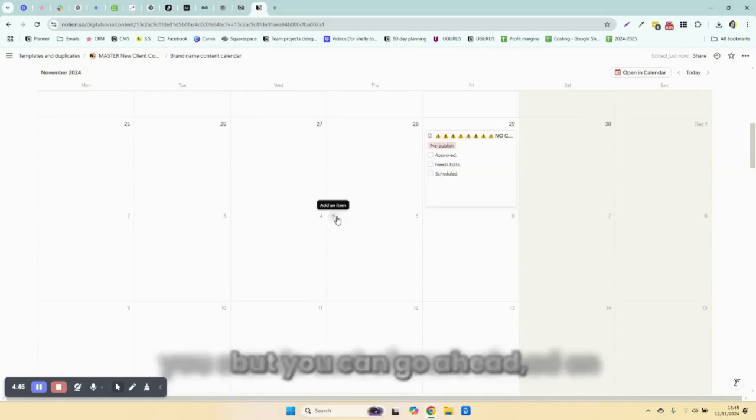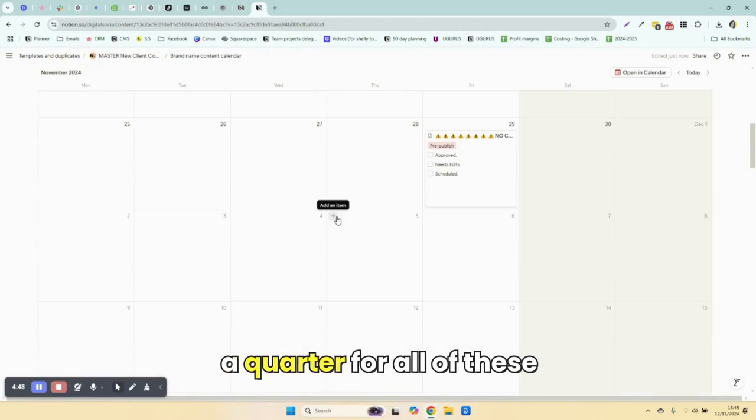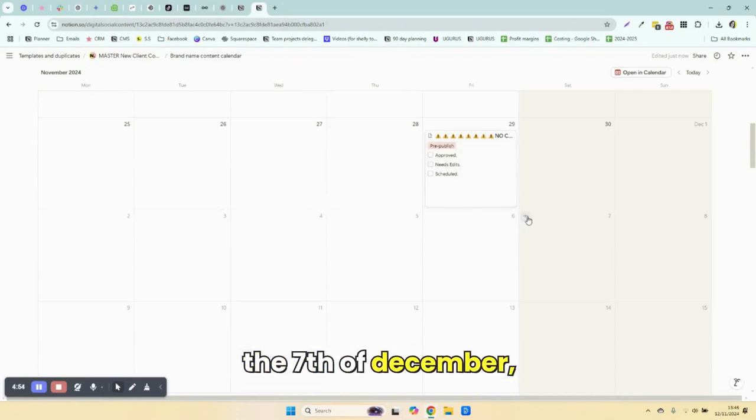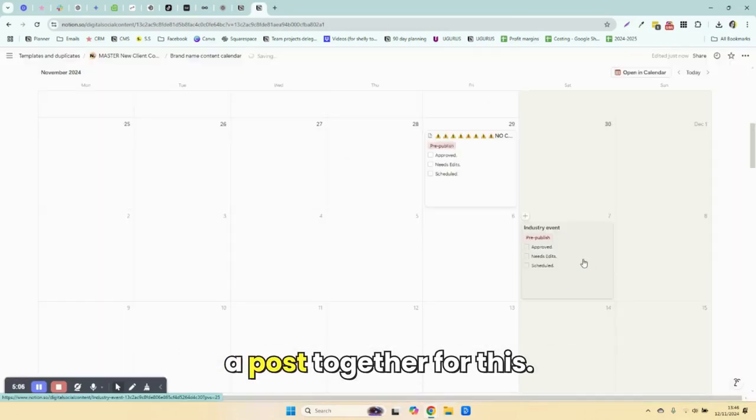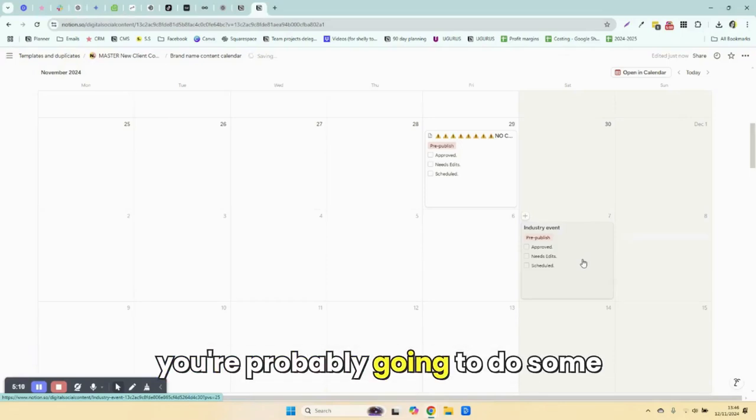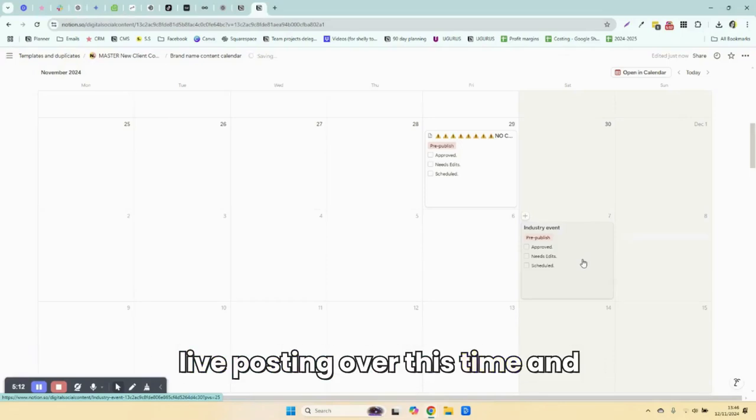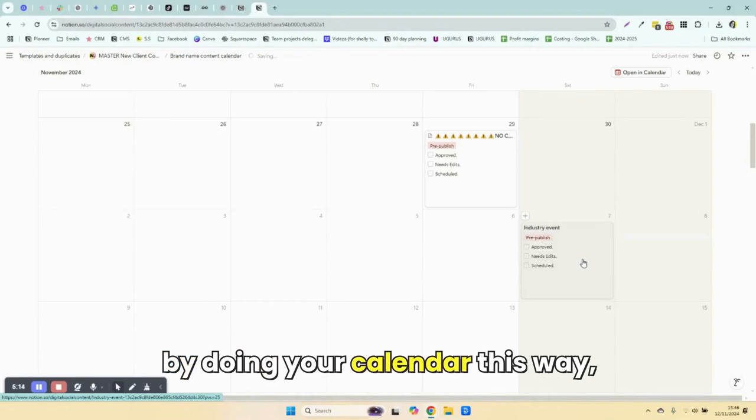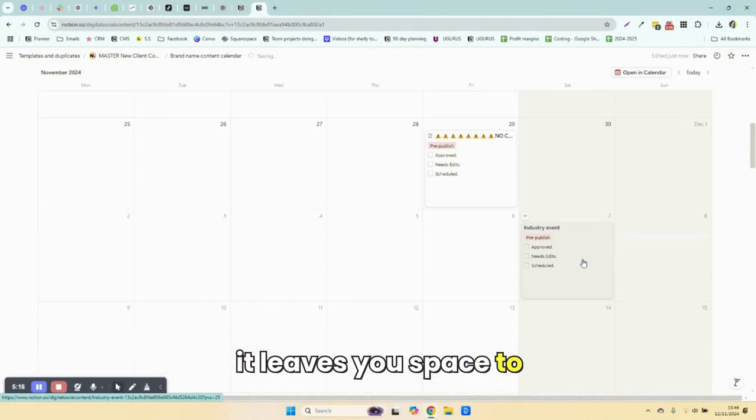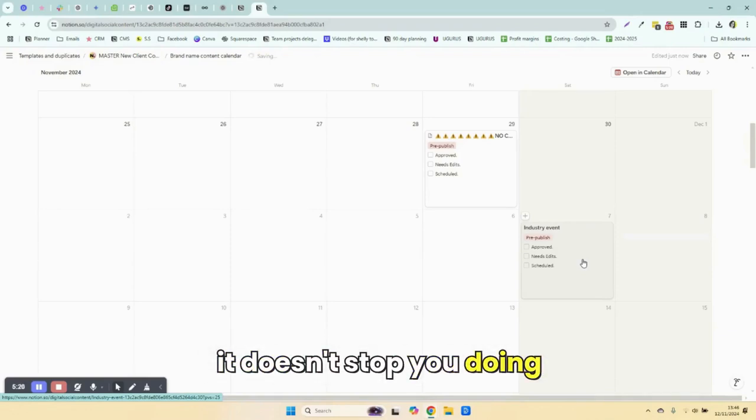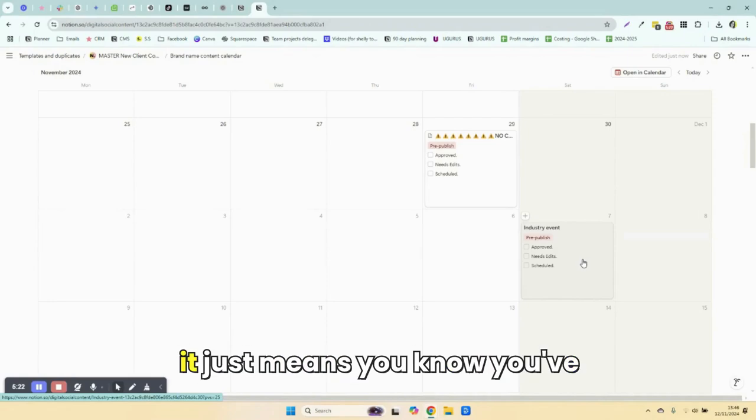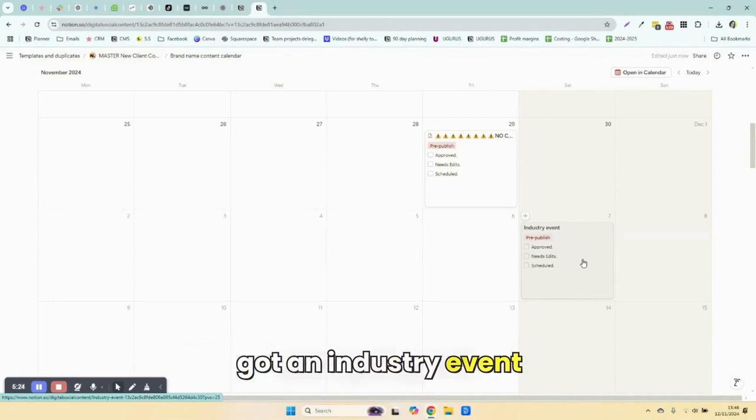But you can go ahead and work a quarter ahead for all of these events because there's not going to be too many. Let's say on the 7th of December there is an industry event, and you know you're going to want to put a post together for this. You're probably going to do some live posting over this time, and that's absolutely fine. By doing your calendar this way, it leaves you space to do reactive content. And by putting this post in, it doesn't stop you doing anything in real time. It just means you know you've got an industry event post going out.